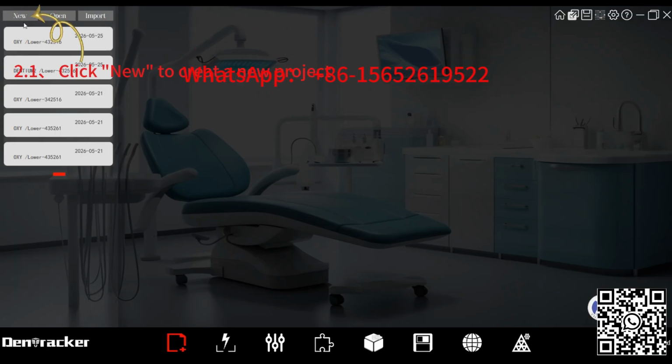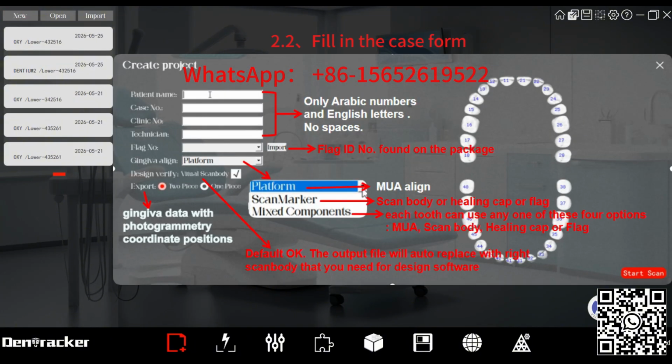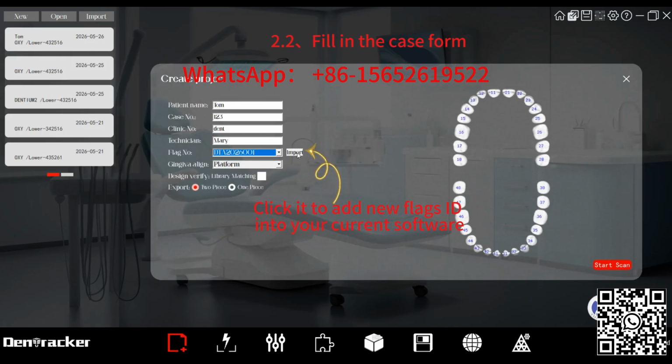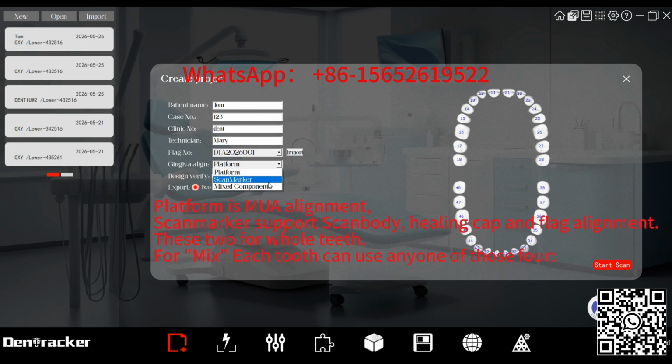Connect the device to your computer, power it on, and then launch the software. Fill in the case form. Choose the right workflow that you use. Each set of flags can't be mixed. Today we will choose Mix Gingiva Align.